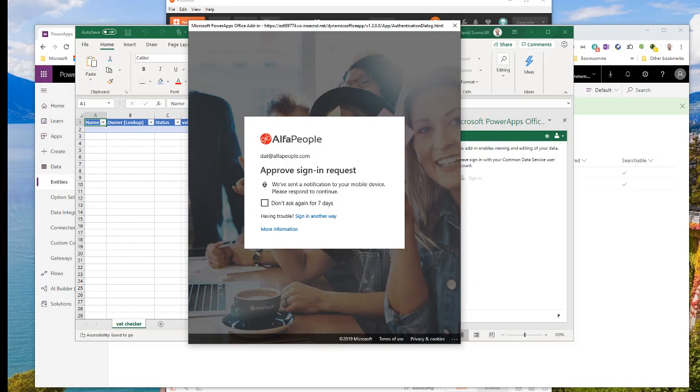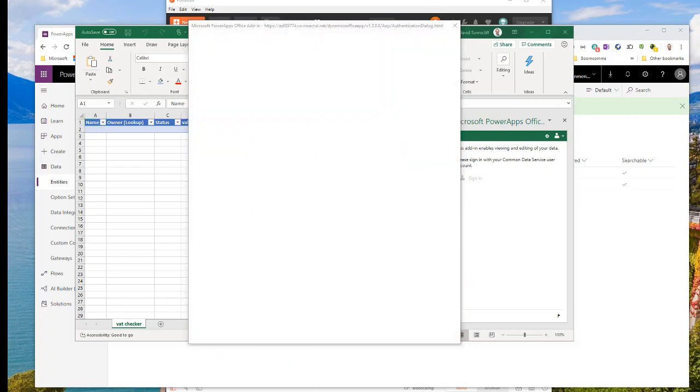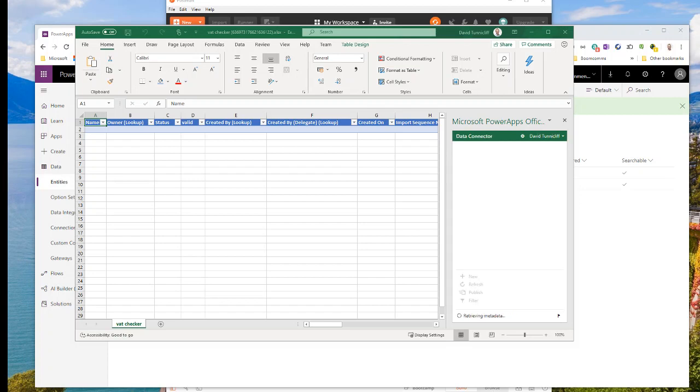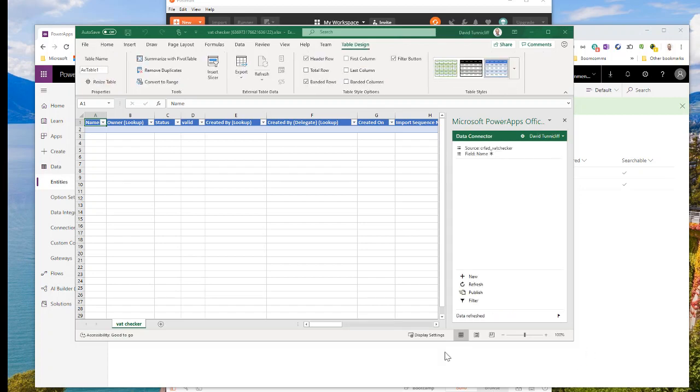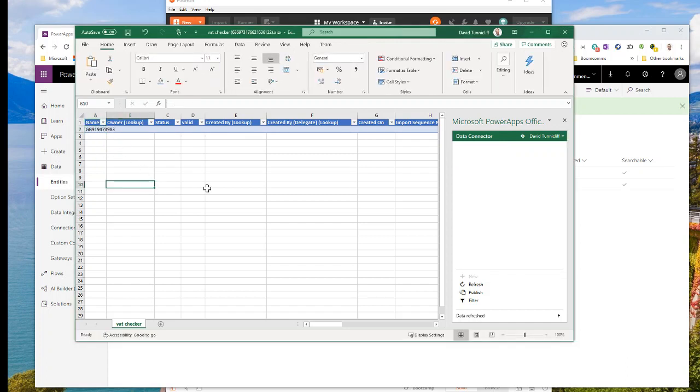Whilst that's logging me in, I'm just going to go and find our VAT number. Here we go. And we'll add that into the name field here, and then we will publish that up.